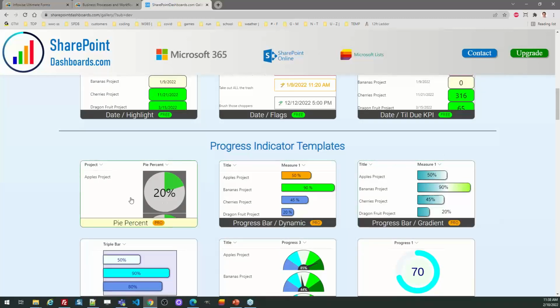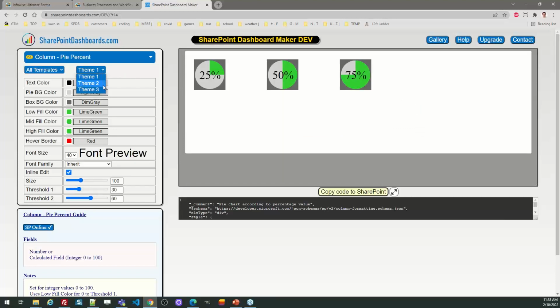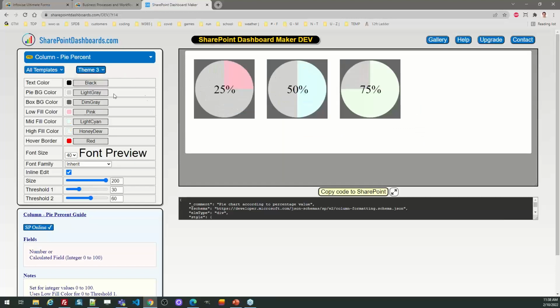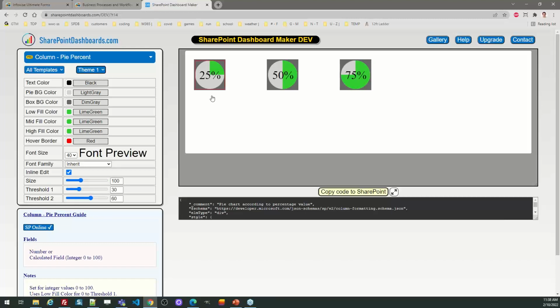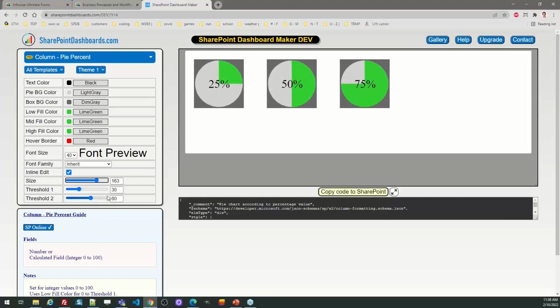Here's the pie chart. It's called pie percent. What's nice is I don't just have to take this one look. I can fiddle around with it. I can make it look however I want to. I can make big giant pie charts. I can have different colors. Maybe I don't want it to change colors. In this case, it's always green. And I can adjust this slider. And I can even use my arrow keys to make it go up and down.